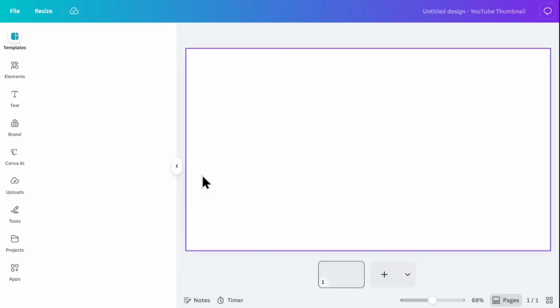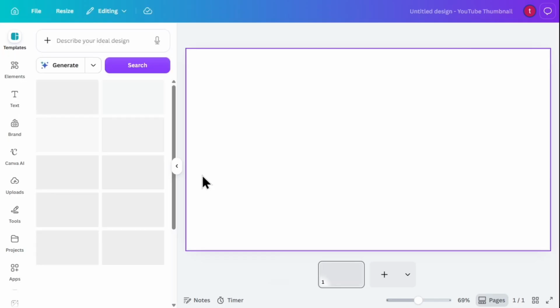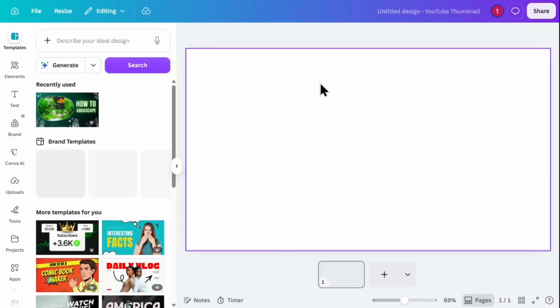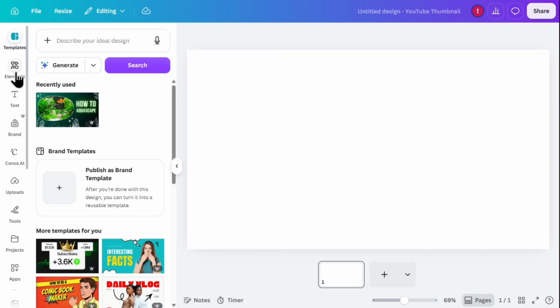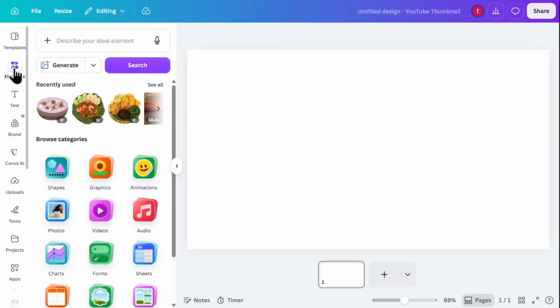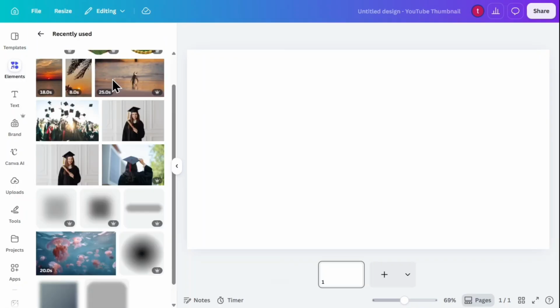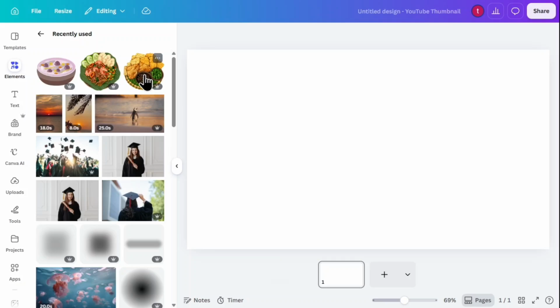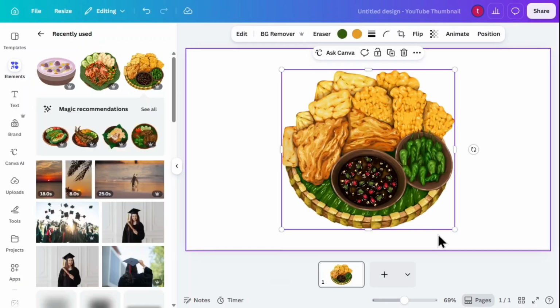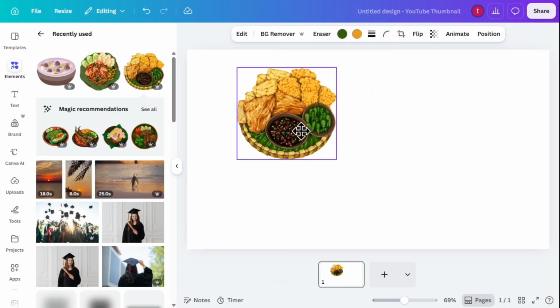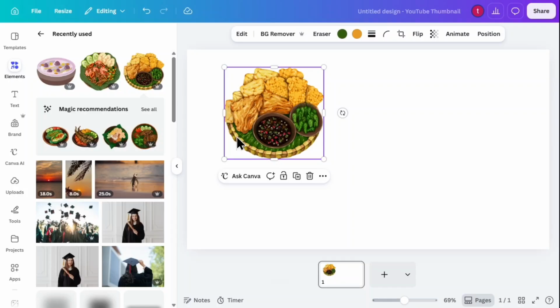Once the editing window loads, I head over to the left sidebar menu and click on the Elements tab. I locate the recently used section and click See All to view my collection of illustrations. I select the first food illustration, a platter of nachos with dips. When it appears on the canvas, I drag the corner handle to scale it down slightly and move it over to the left side of the screen.